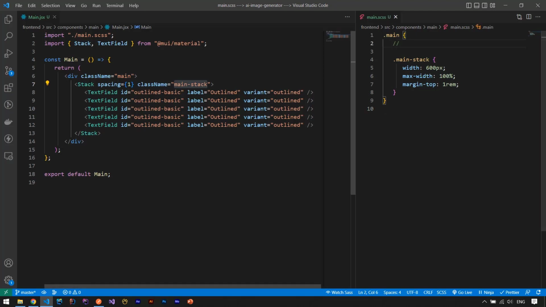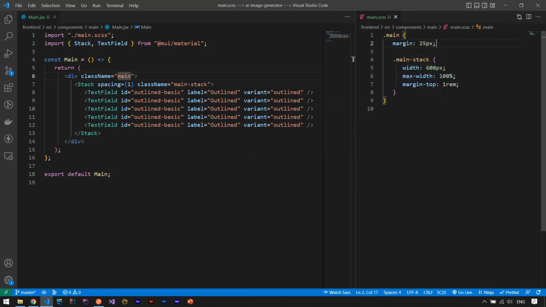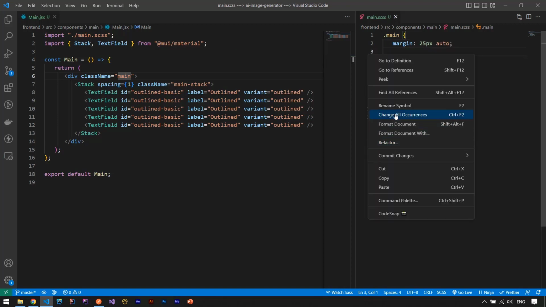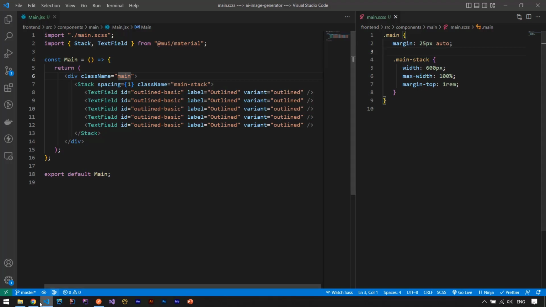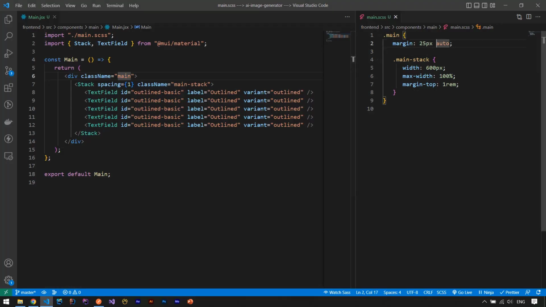So let's have some classes for its parents, and here we say that your margin is 25 pixels from top and bottom, because this main is going to be our holder. And for the left and right, you can use auto. Format document. Let's see the result. Okay, no, it is not working. We need to see why.